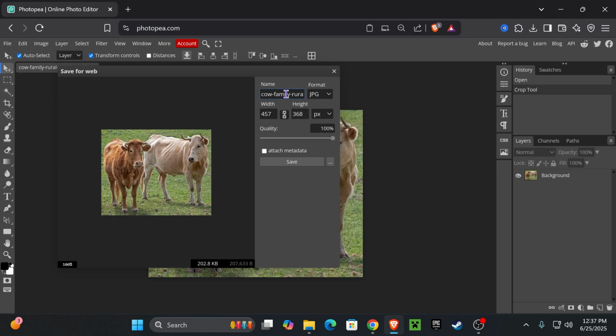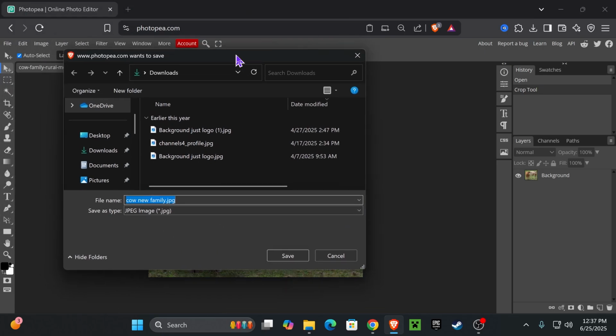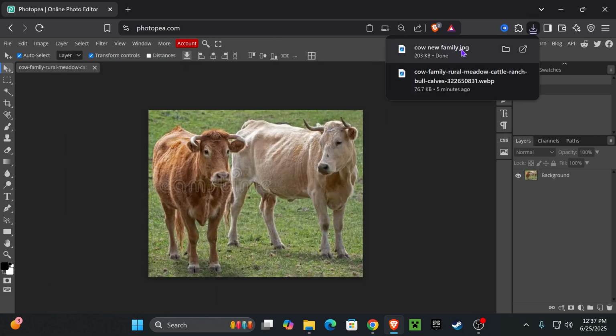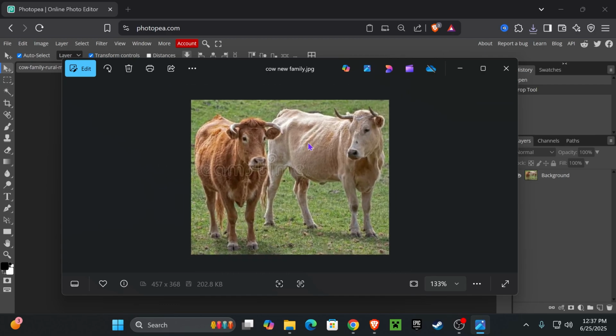Now once you're set, you could change the name of it in here. So I'm going to name this one, for example, cow new family, and then what you want to do is go ahead and press save, and that is going to have you select where you want to save this photo on your computer. I'm just going to save it right here on my downloads, and now you can see that file here on your recent download history or whatever you saved it on your computer, and you have your new photo, your new image. And that's it, guys.